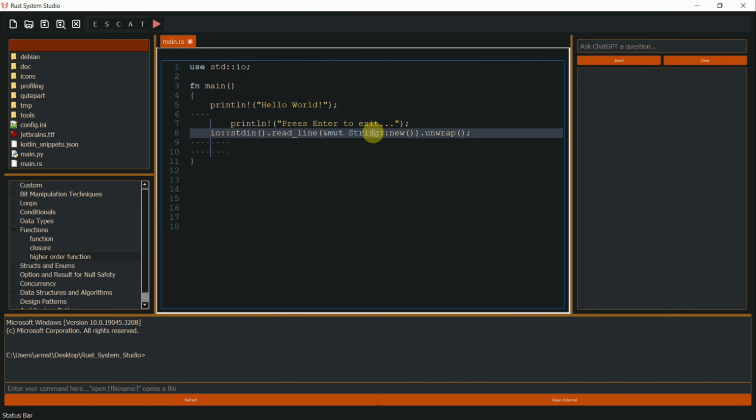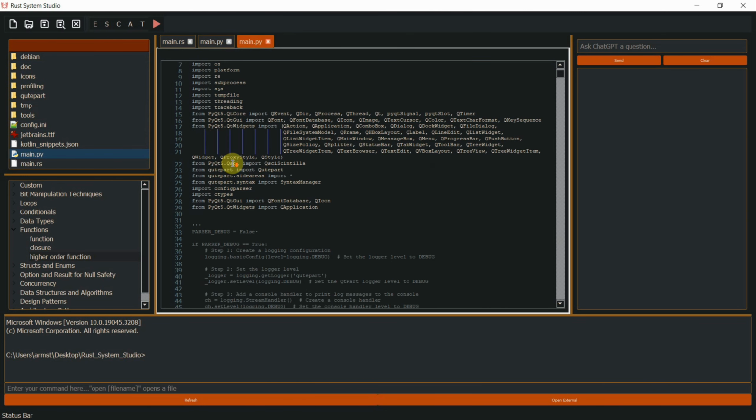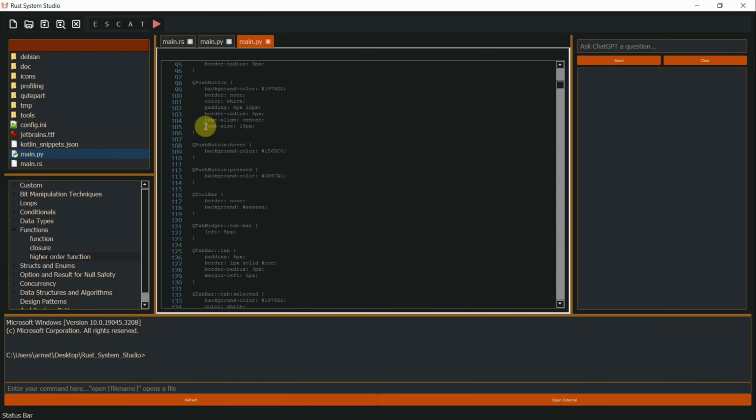So I disabled the custom snippets because this works really well already. And of course we have the file explorer. Nothing really here yet. Double click on our file and open it in the window. You could open multiple instances by clicking the same file.